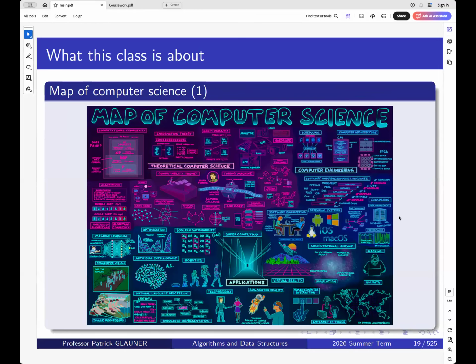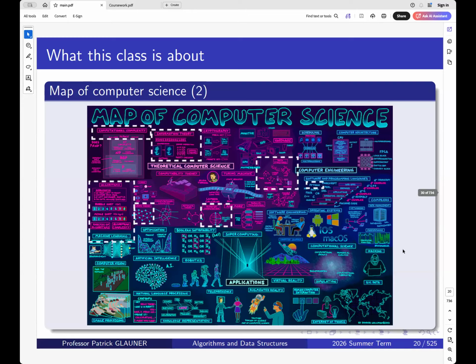Now, in my courses, what I always like is something that is called the map of computer science. It's something you can find on the internet, and it's publicly available and provides a very big picture of computer science, with a lot of foundations and a lot of applications. And what I like in my courses is I always highlight the areas that are relevant to the specific course.